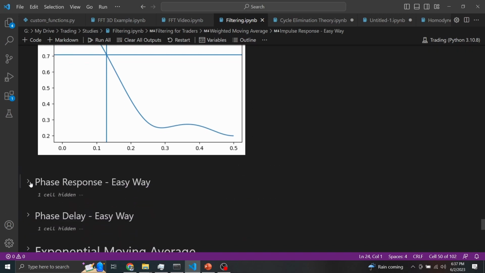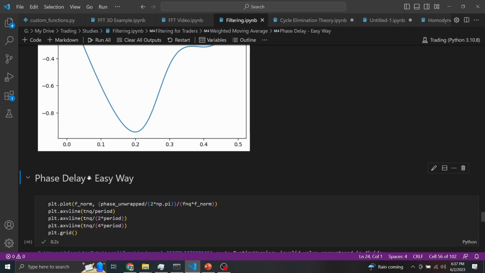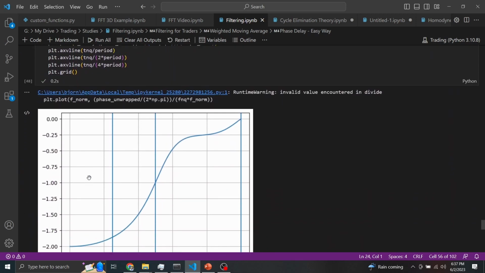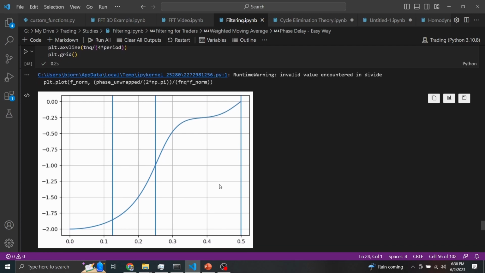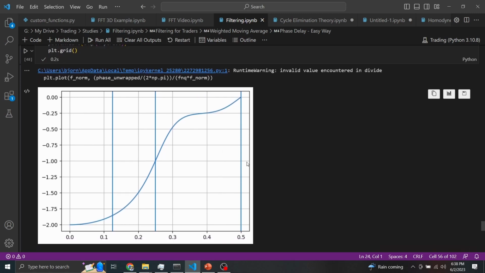So we can also do the phase response or delay, this phase delay right here. So you can see what we've got here is our normalized frequency. So highest frequencies over here, low frequencies over here. So trend is over here, noise is over here, right? And you can see that high frequencies have really low lag. It has 0 lag, right? And that kind of makes sense, right? Your filter is your weighted moving average and stuff. It's reacting pretty much right away to movements in the price.